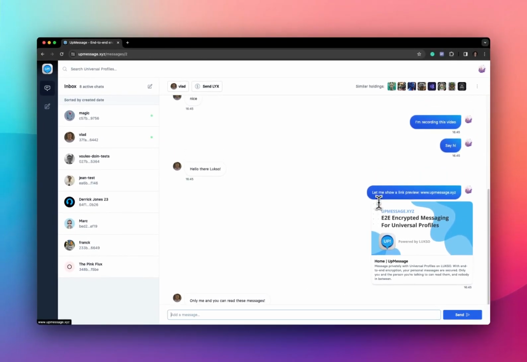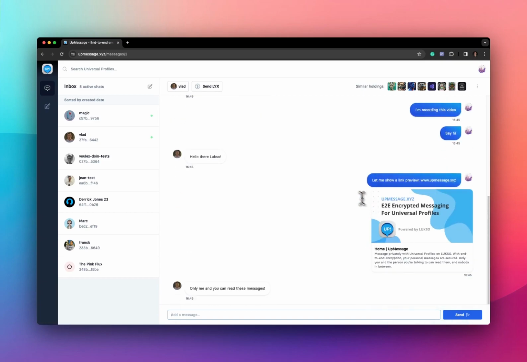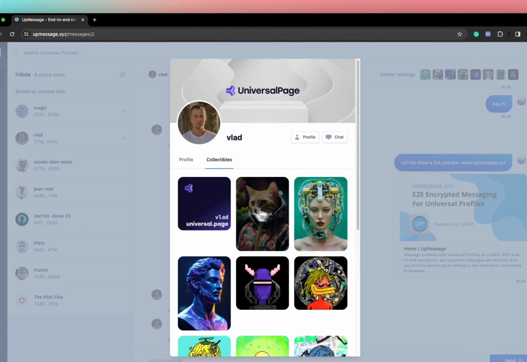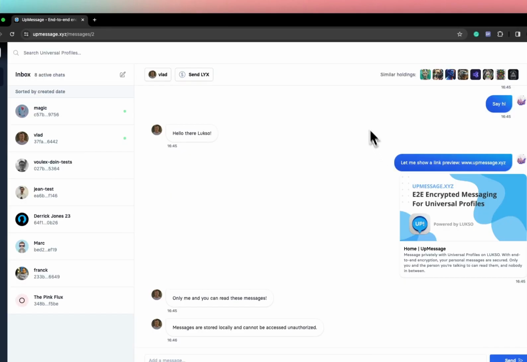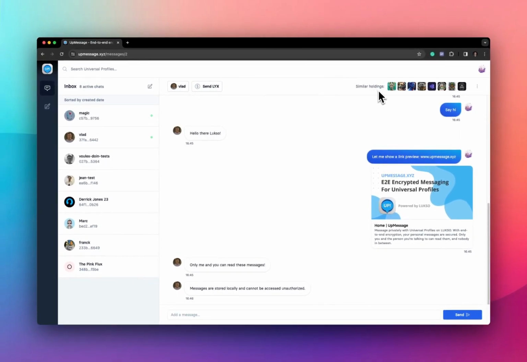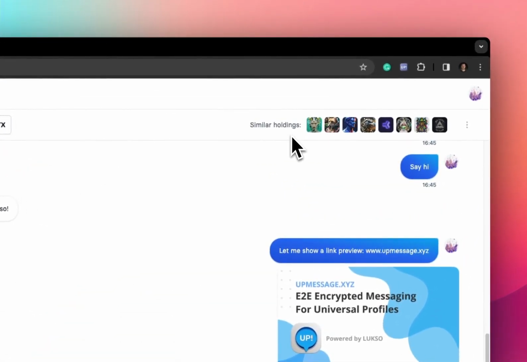Now, there are a couple of things that are a lot more interesting. First of all, I can see the universal profile information from Vlad. And I can see the different items that he has. But in the top right corner, we can also see which assets we both own. So which collectibles we are both owning. And as you can see, there's quite a lot in this case.